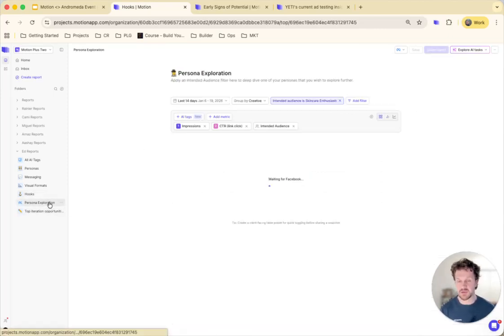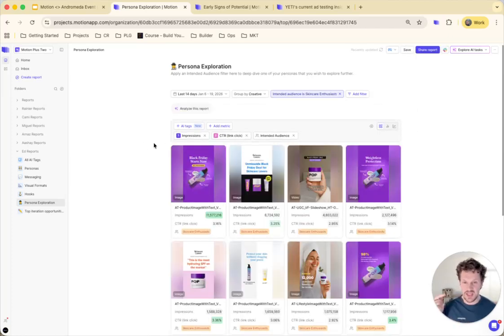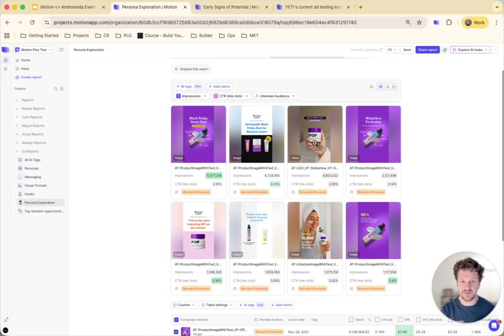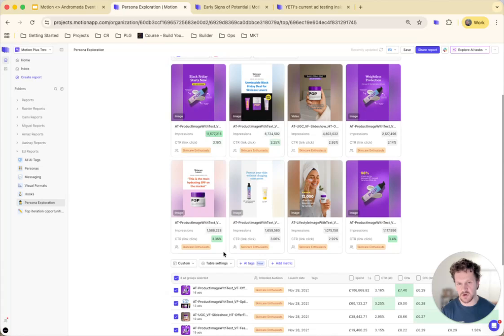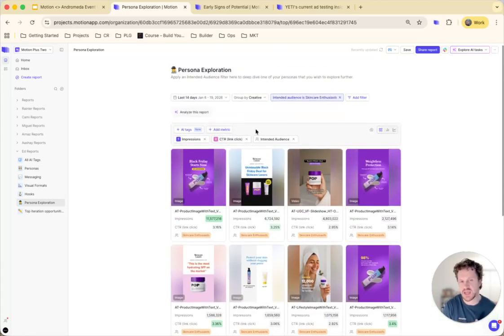So going a bit deeper, say we have a persona, we can create based on that last 14 days, and then we can have the metrics that we care about, and then we can specify the intended audience is skincare enthusiasts, apply that filter, and now we can go deep on the creative that's relevant to those people, to that persona, explore that, and it's going to highlight and say, oh, this was our top impressions one, that might be one to look at further, these ones had our top CTR, or whatever different metrics we care about most in those audiences.